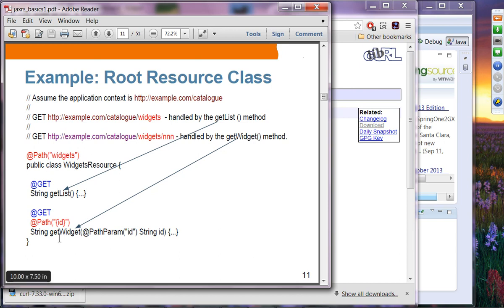Now, we have two methods inside this widgets resource class. You can tell this getList has a GET method. Any method that doesn't have its own path should handle that particular path of the class. So this getList method is going to handle this request. However, if the URL is /widgets and then some number like n, then there has to be another method that can take this n. In this case we have another path here. We can talk about this format as a template later on. So in this case, this request will be handled by this method.